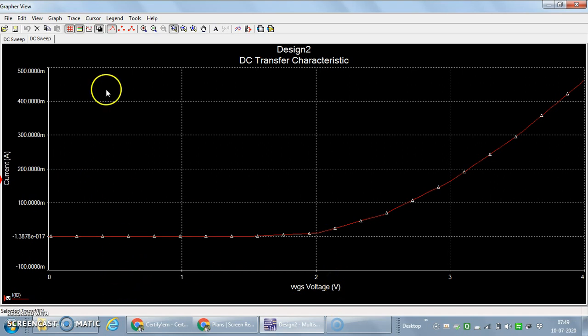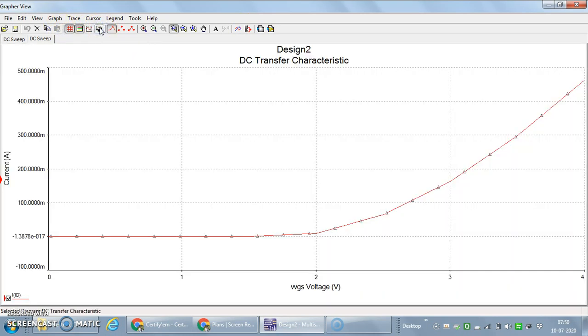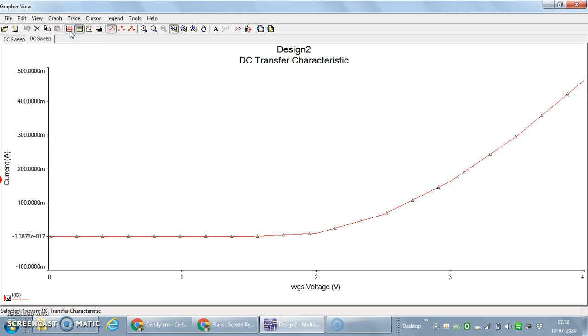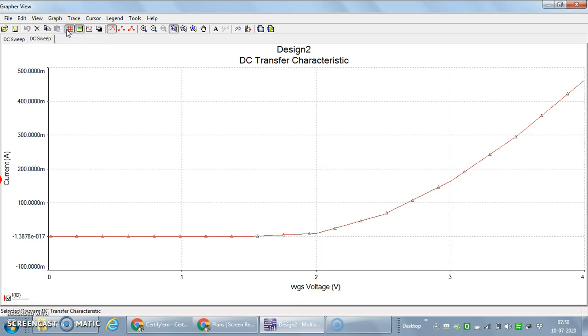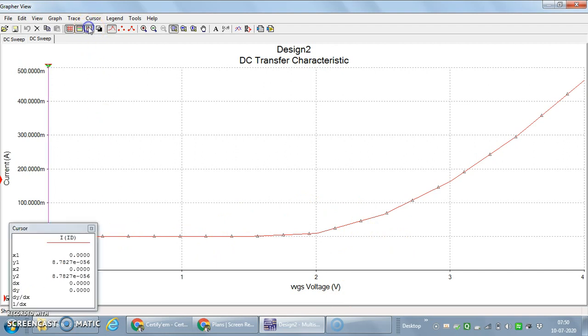I want the white background. So here is the option. The background will be converted into a white background, and if you click this, it indicates the grid view: show grid and don't show the grid. If the grid structure is there, it is easy to find out the values on the scale. Here one more option is the show cursor option.